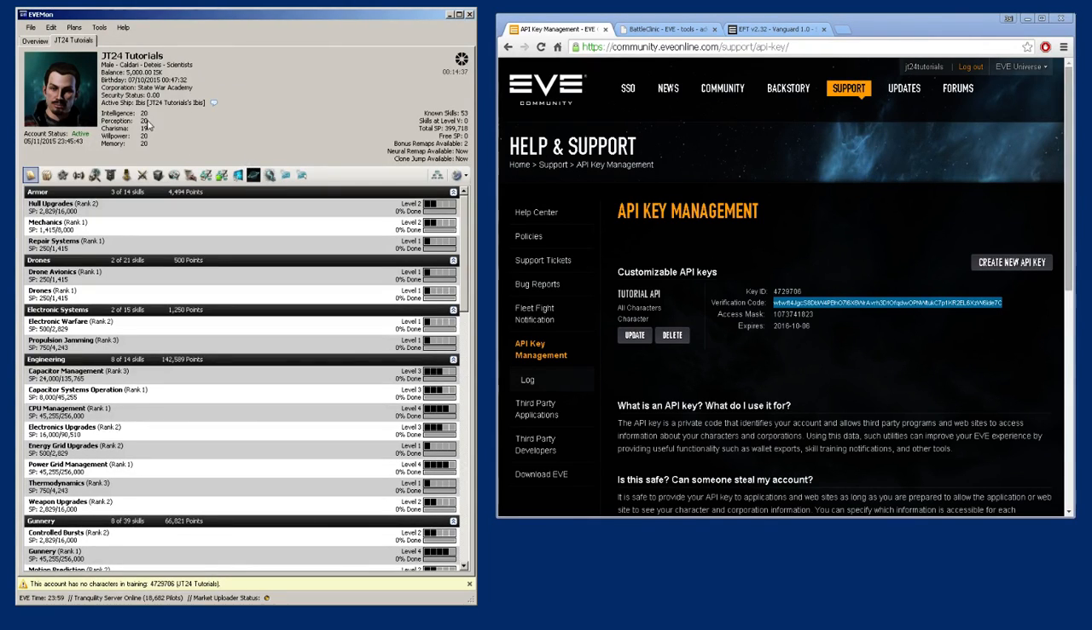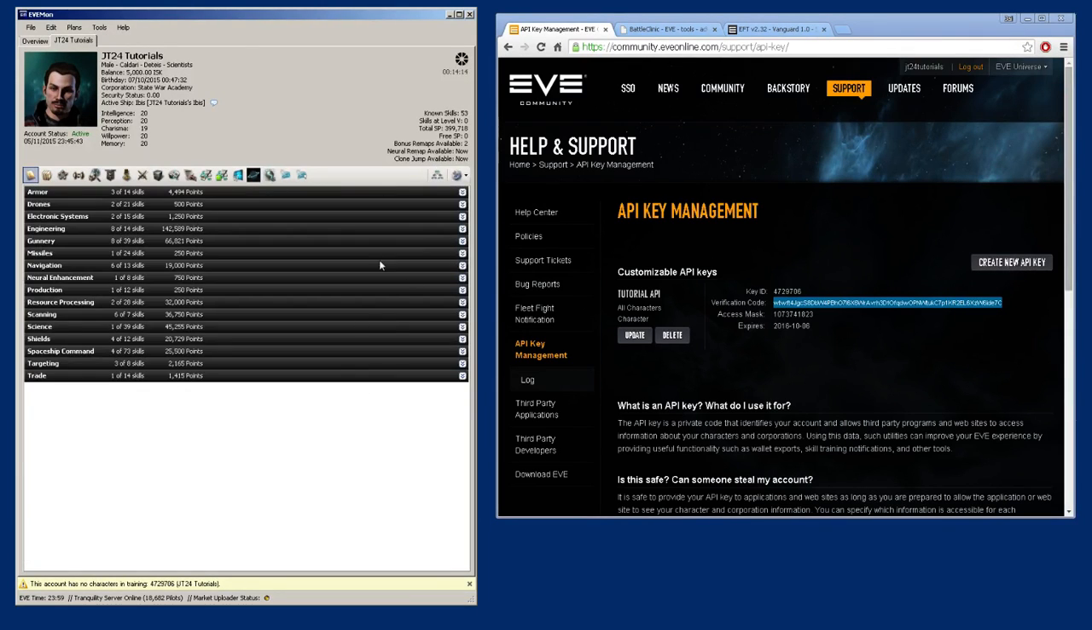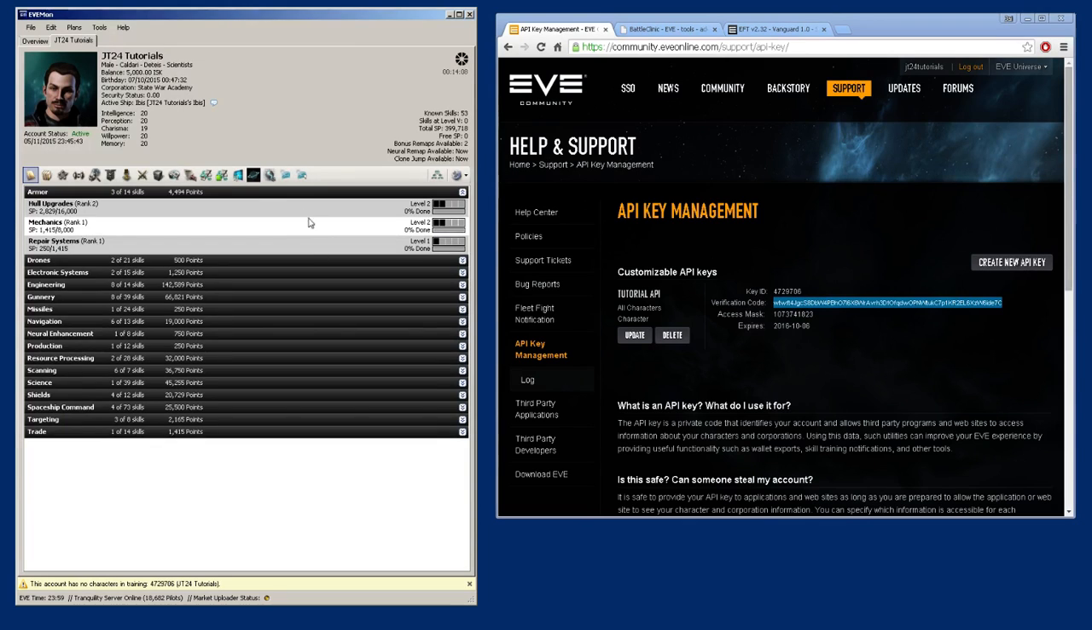Apart from the intelligence, things like security status, corporation, date of birth, people can see that just by right-clicking my name. Here we go. We have all the skills that we have, bonus remaps available, etc. So this first tab here, click this, and it'll collapse and expand. This is all the different skills that I have learnt.